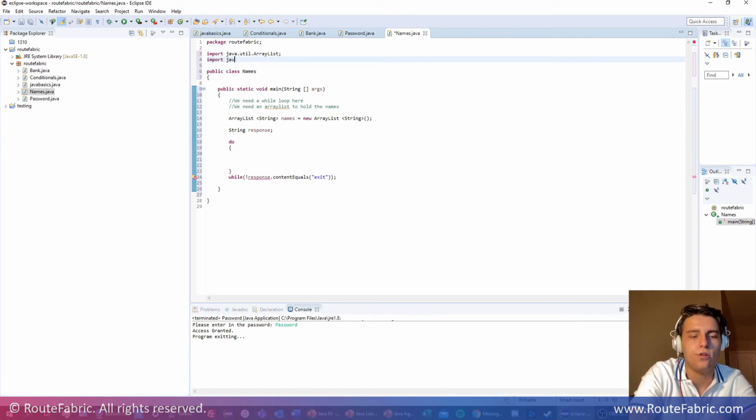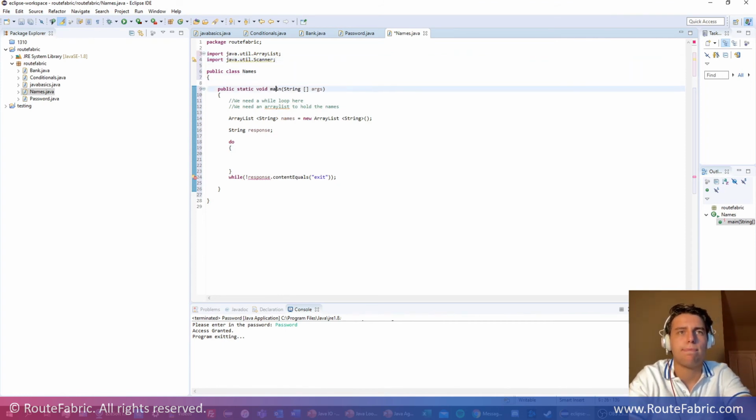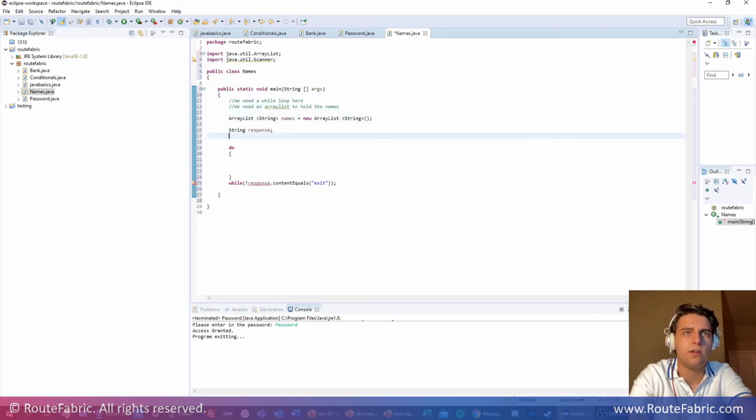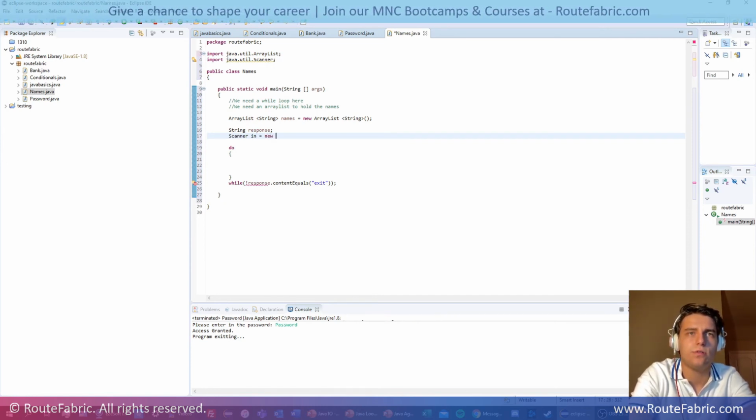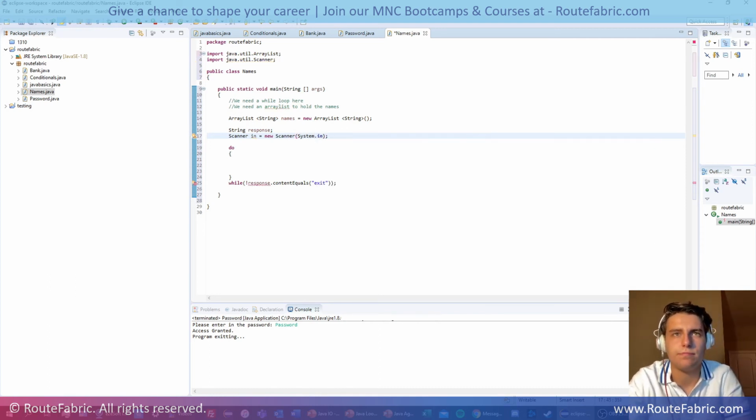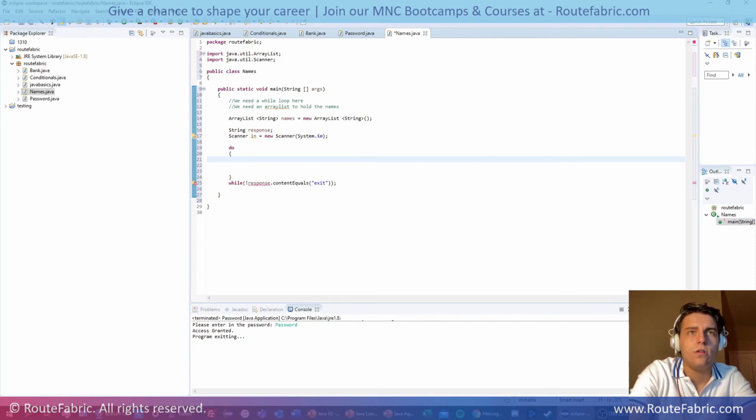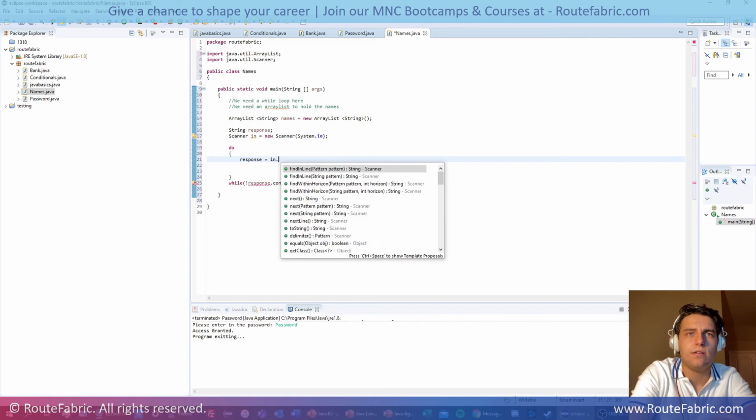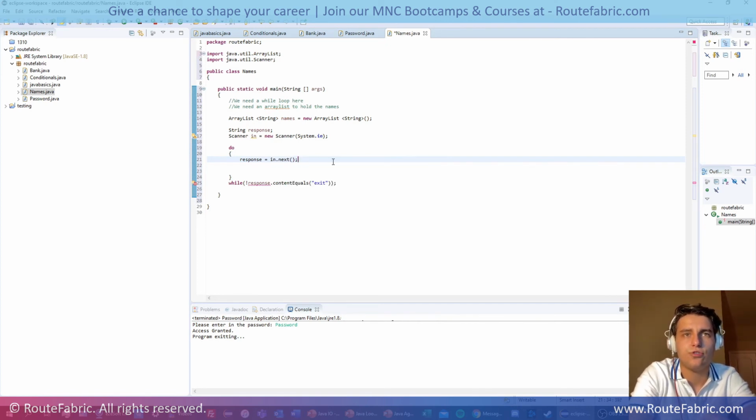So import java.util.Scanner. And we'll set up a scanner too. So Scanner in equals new Scanner System.in. Perfect. So we're going to do response equals in.next. So the next string.